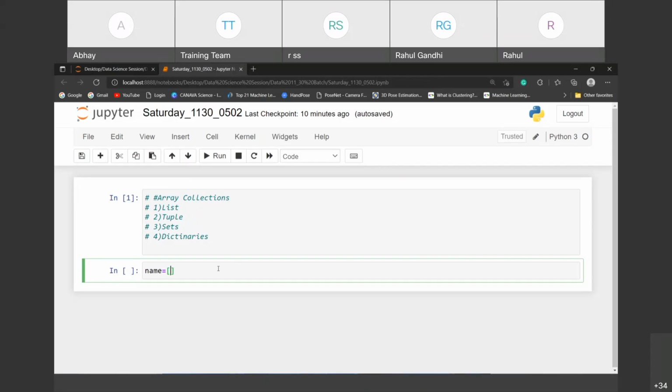So how to add data in a list? Which are those functions? Can anyone tell? Insert, add. Is that add function we can use, guys?